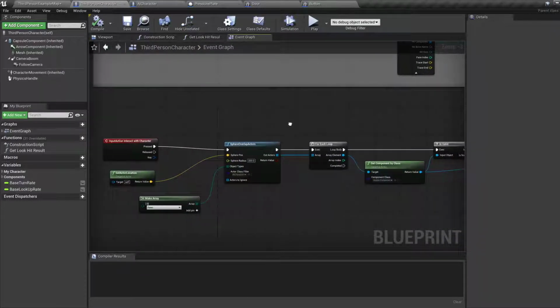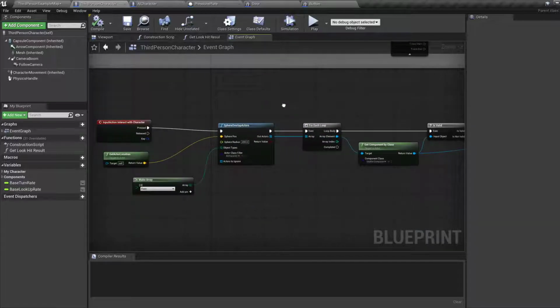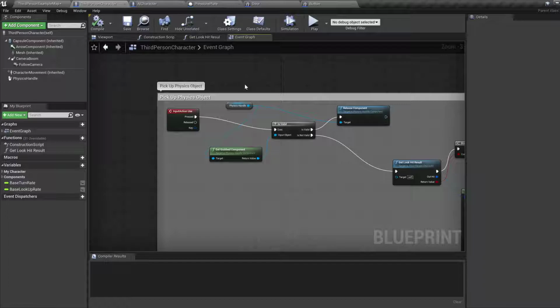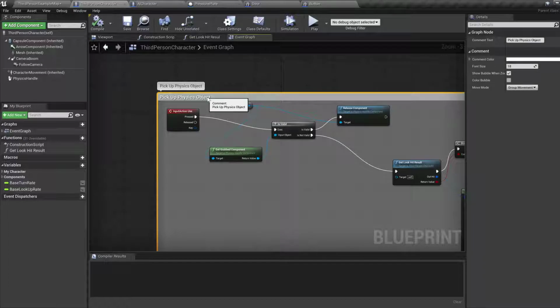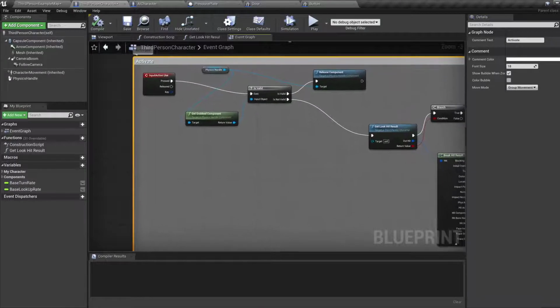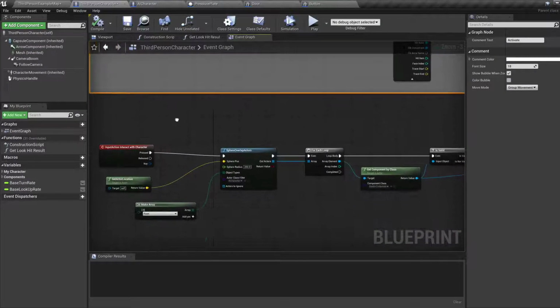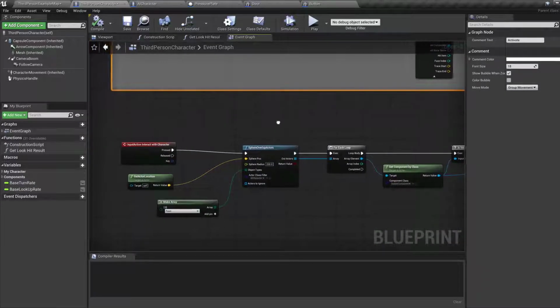interact with character, which we no longer need because everything is done through this line trace. This thing is no longer pick up physics object. So let's change this to activate. And this works across things, which is good. It's reasonably generic.